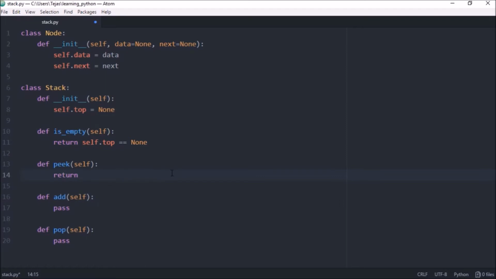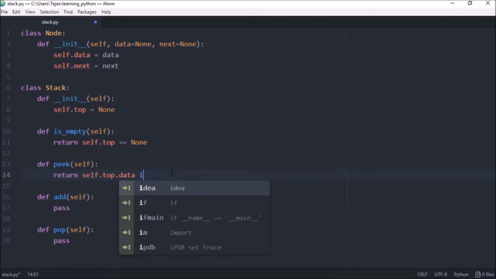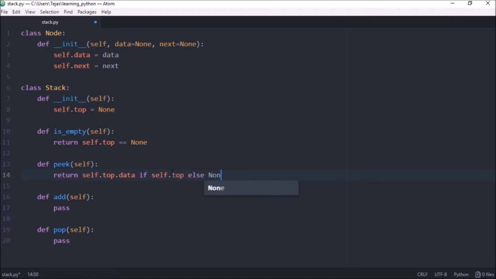So peek will return the data of the node at the top of the stack. Now if it's an empty stack, top will be None, which will cause an error. So let's just do: if self.top, else we just want to return None.